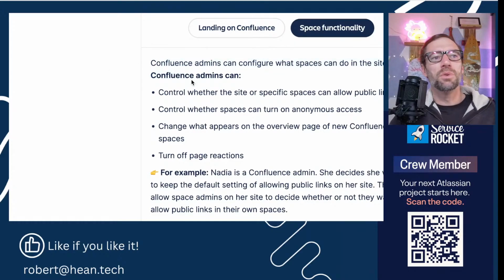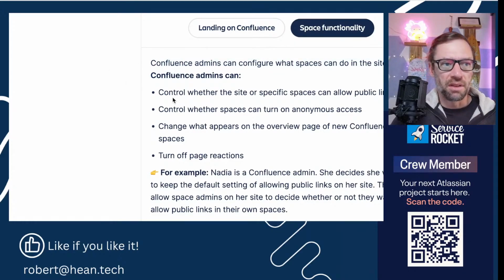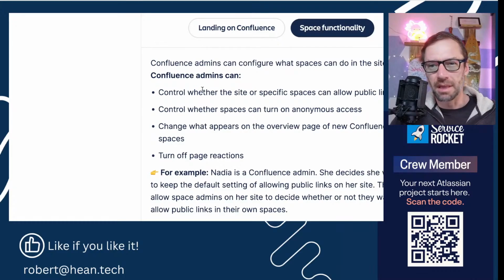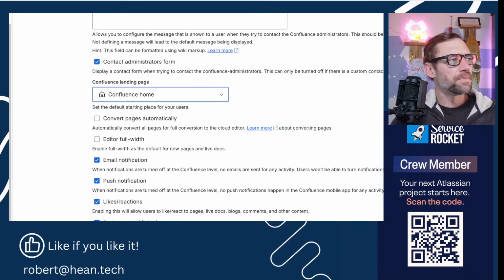And we also can do just overall site functionality, mainly around things like anonymous and public links. This is a big one. The ability to control the public links.